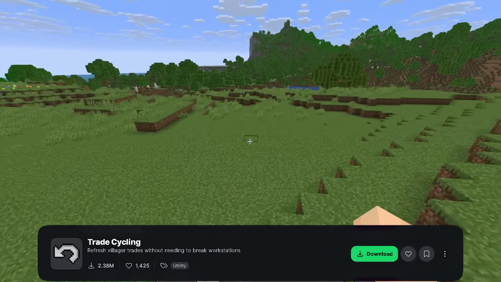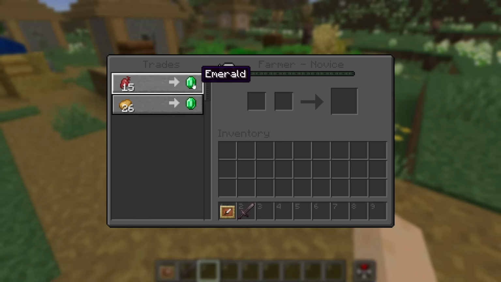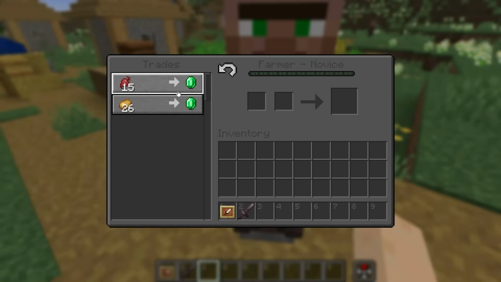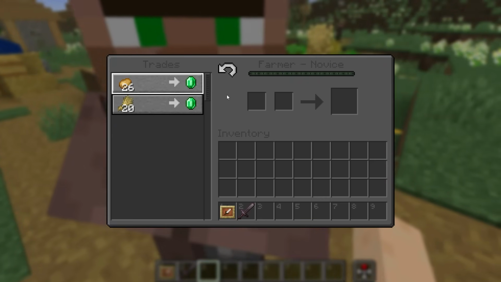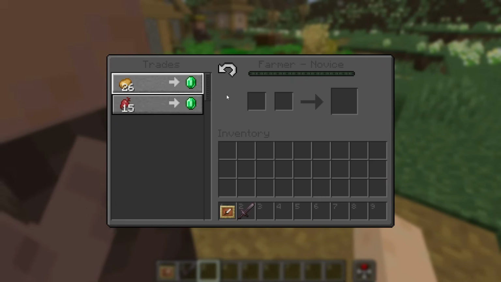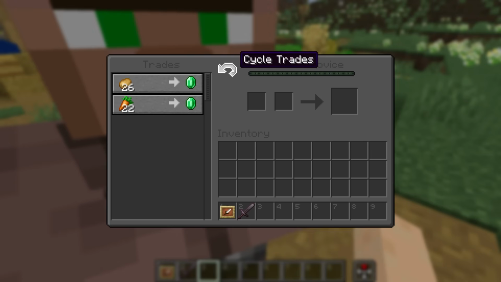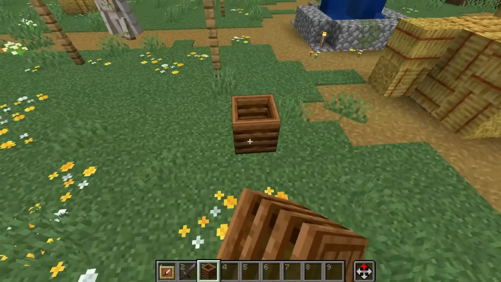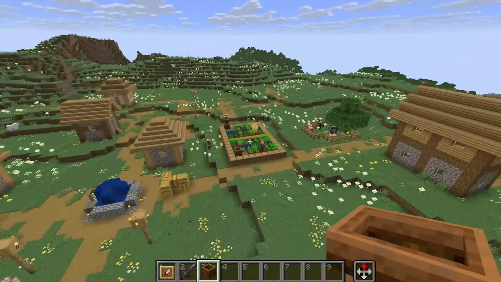For the next mod, I need to grab a villager, which I guess we have some handy dandy over here. If I head over to this guy and try to trade with him, let's just say I don't like this guy's trade and I want a carrot trade. I believe the default key is C, and it allows you to cycle the trades. So let's just say I want to spam it all the way until we get carrots right here. Or if you don't want to use that C keybind, you can just press this arrow right here and you can switch it. That eliminates you having to have a composter and break it and then place it back just to reset their trades. So super quality of life.